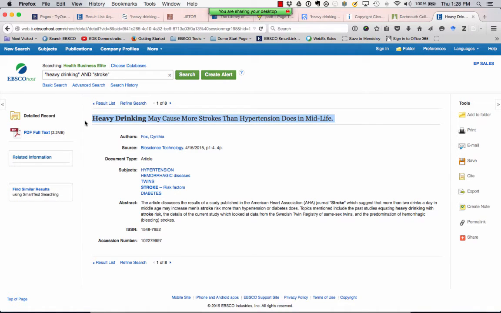The reason why you would subscribe to an EBSCO host database is because as an organization, you've made an investment in the indexing and the full text capability of this particular database. And there's a lot of databases that you can choose from based off of your corporation's needs. But if you've made that investment, you want to make sure it's getting utilized. So this is a very good article. Heavy drinking may cause strokes.